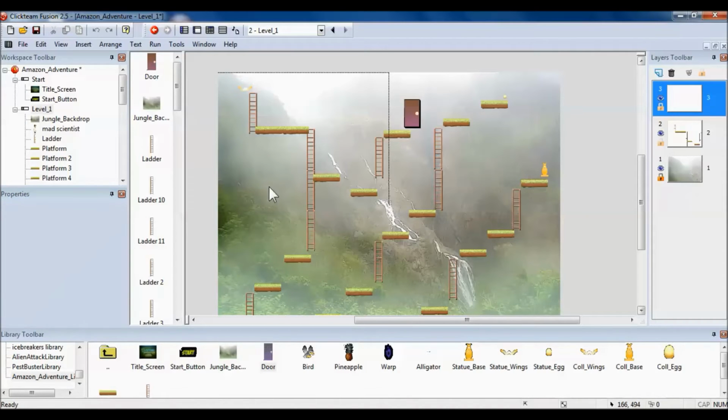Now what I'm going to do, up in this upper left-hand corner, I'm going to build the statue here. Okay, we're going to put our collection wings up first. Then I put the collection base right on top of it. And I'm going to put the collection egg right on top of that. So this is always going to be visible to the player, but initially it's going to be invisible.